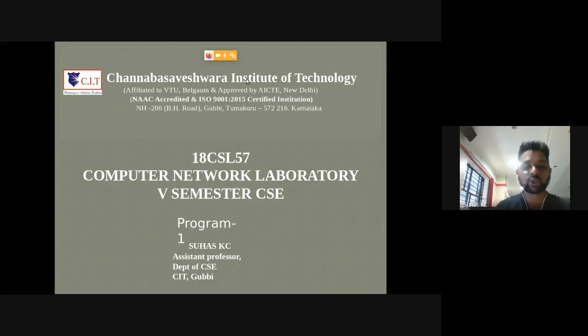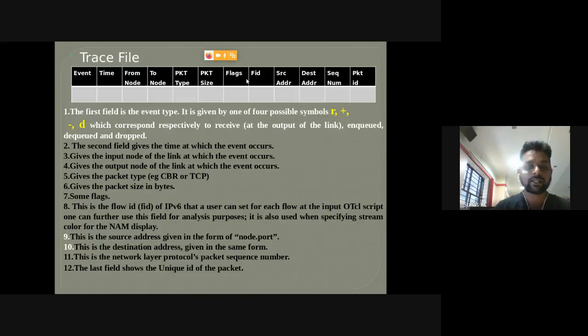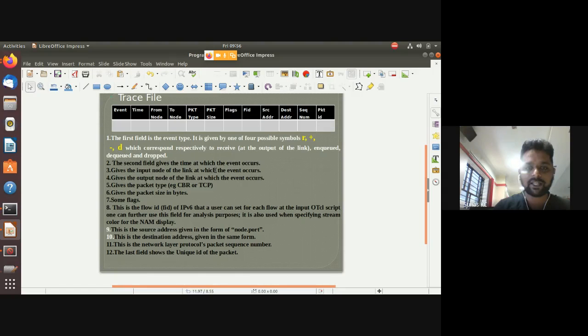See, there are 12 fields totally in your trace file, and here is the explanation as follows. Event is your first field, then time, from node, to node, packet type, packet size, flag, flow ID, source address, destination address, sequence number, packet ID.